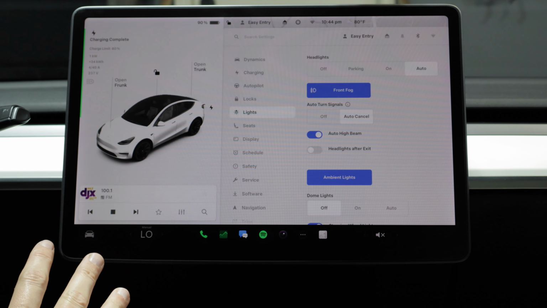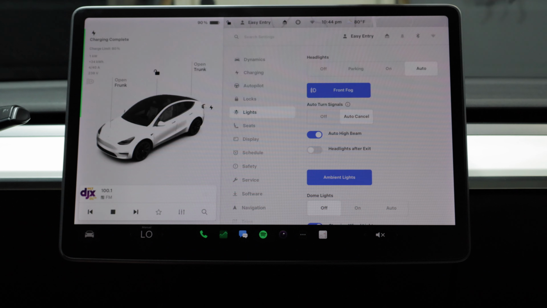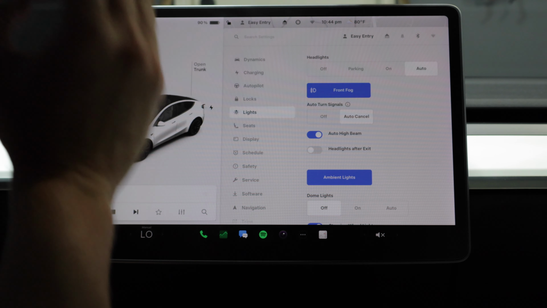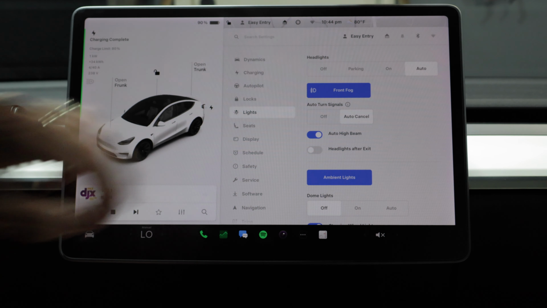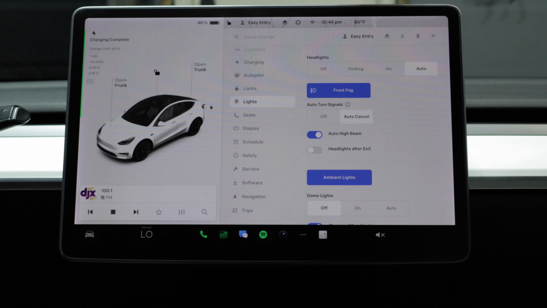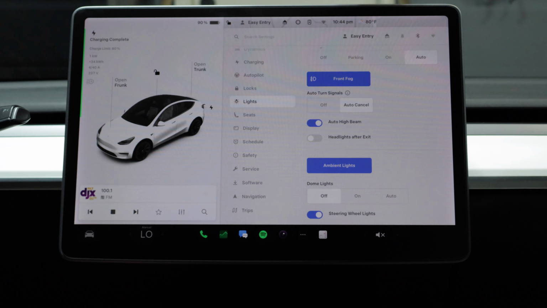Auto high beams were horrible in that vehicle, and in Teslas in particular, the auto high beam is actually fantastic. I would recommend leaving that on. Headlights after exit, I recommend having this turned on. I just have it off right now, just because we are parked in the garage, so it kind of remembers my settings there. Ambient lighting, I would recommend leaving that on. That's just your ambient lights in the vehicle.